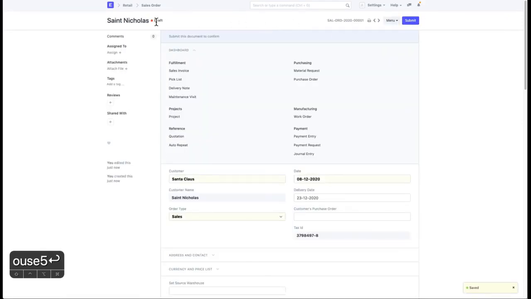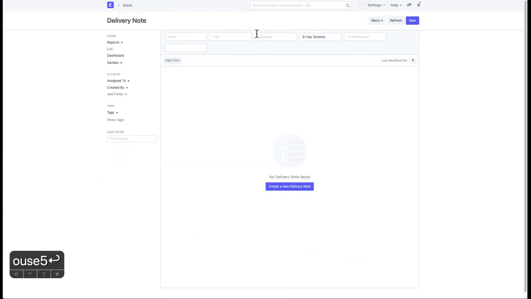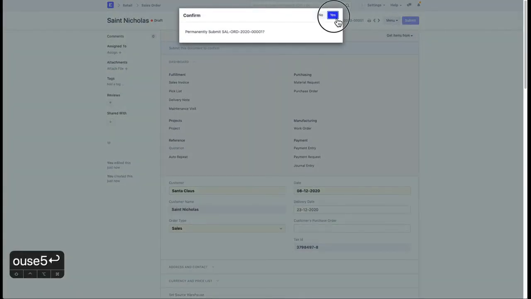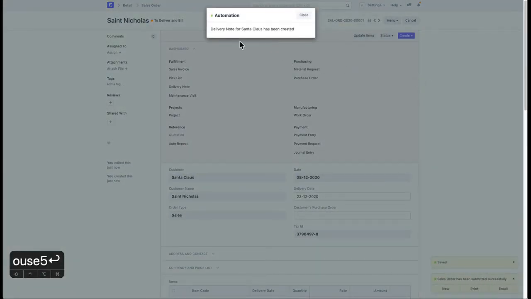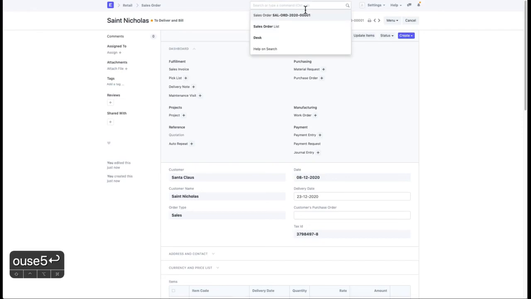And before we submit, I'm just going to go check and verify that we have no delivery notes created. And you can see here, this is the list view for delivery notes, and there's no delivery notes created on this server. We're going to submit it, click yes, and we should get our automation message that the delivery note for Santa Claus has been created. So we close our message and we're going to go verify that indeed we have 2 keyboards and 5 mouse on each delivery note.